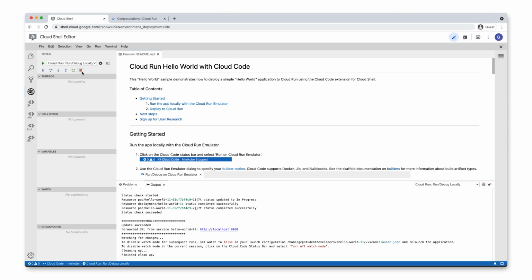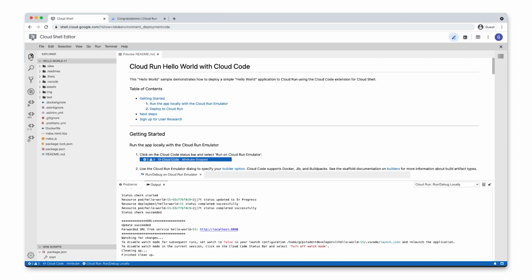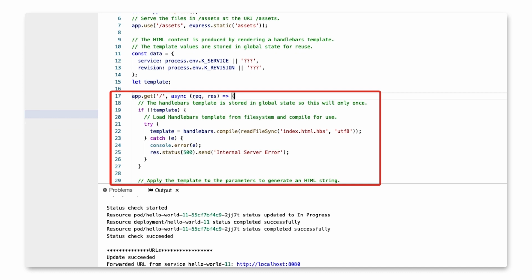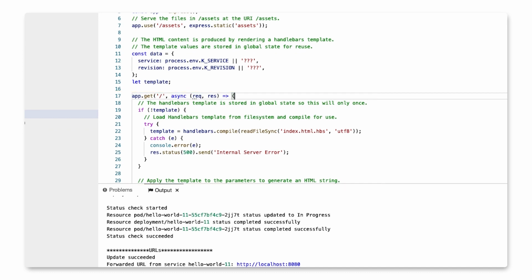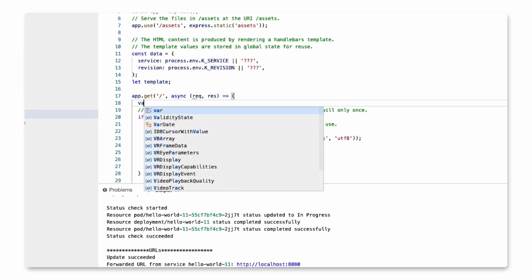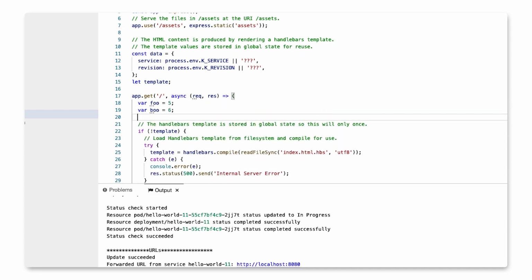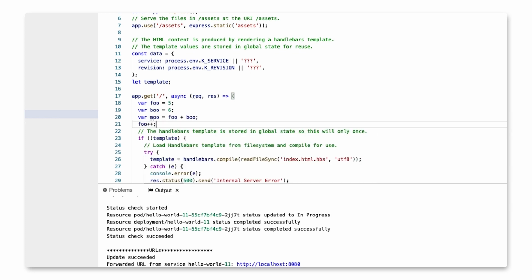Now that you've learned how to develop locally with Cloud Run, let's take a look at how you can debug a Cloud Run application. Click the Explorer icon in the upper left to display all the code files. Let's double-click on index.js to open it. Let's go ahead and add some code to the app's root directory. We'll create two variables and give them initial values. A third variable will be set to equal the sum of the first two variables. Finally, we'll increment the first variable.